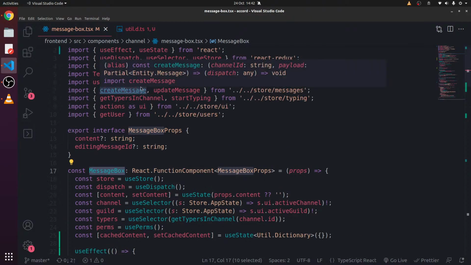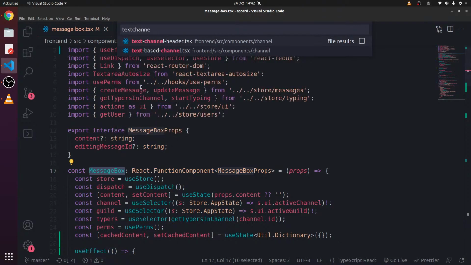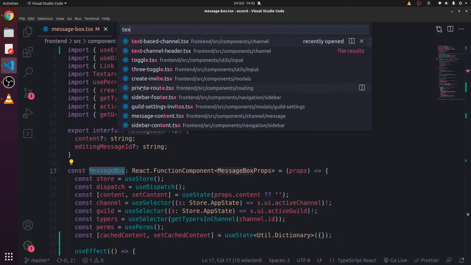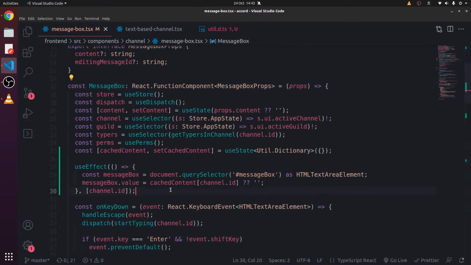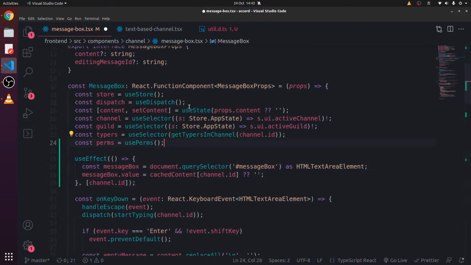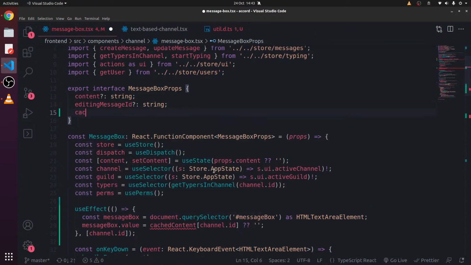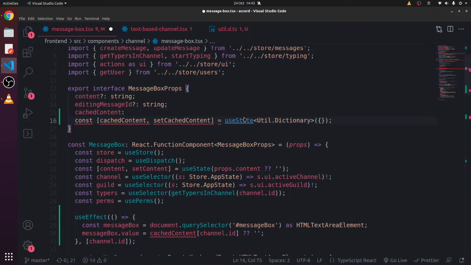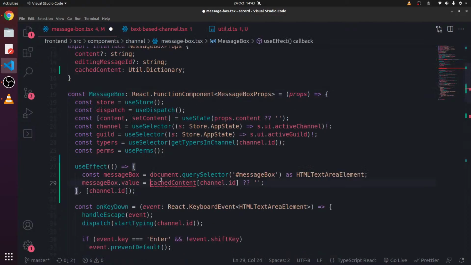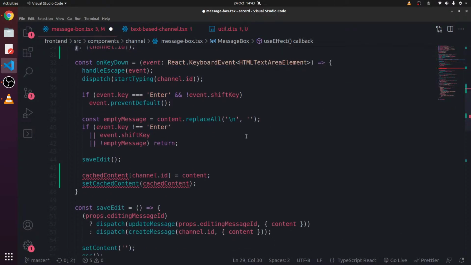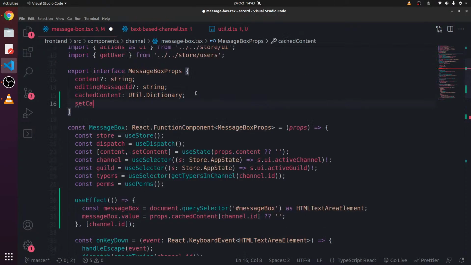Okay, so let's see what happens if we set this as if we have cache content in the message box, like that. And then we have set cache content.